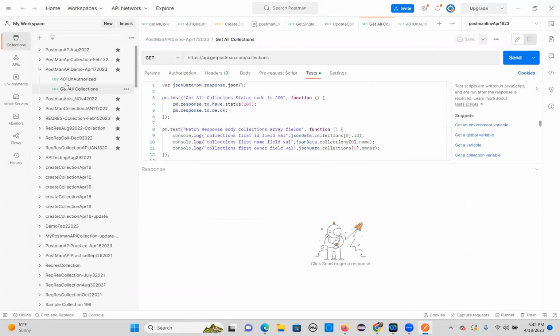So we have completed 401 unauthorized, get all collections, right? So let's do now post a collection. That means create a collection, right? We are doing a create a collection. And also I'm going to set an environment variable for us. So till now, we don't have any environment variables for this collection.